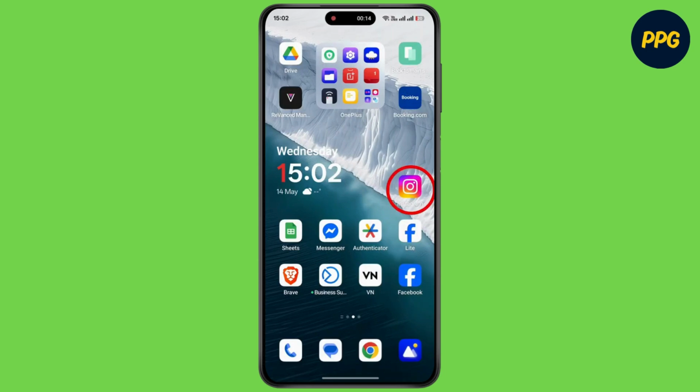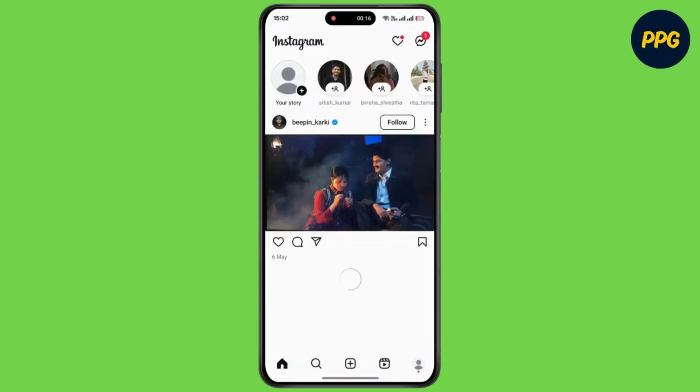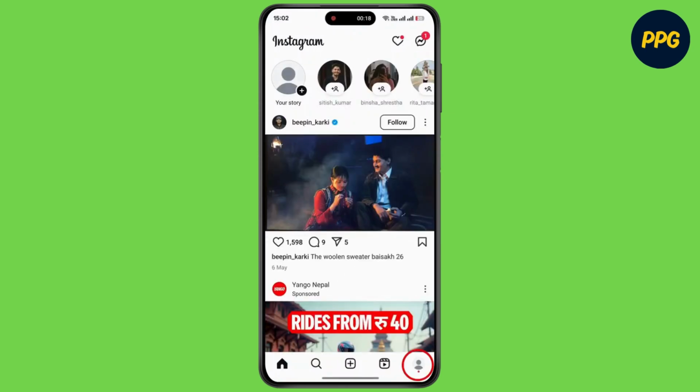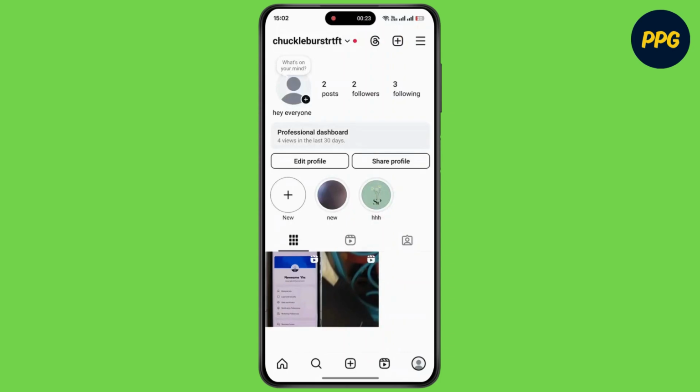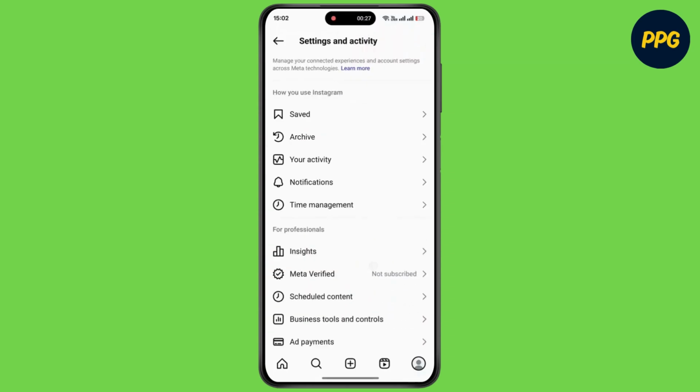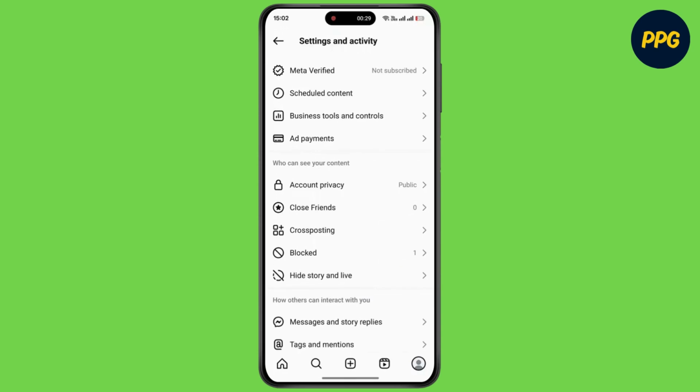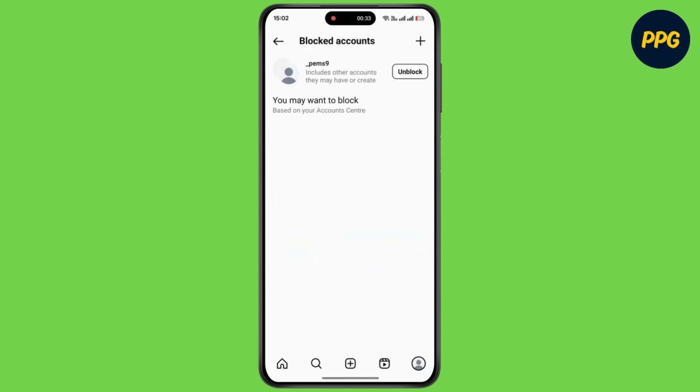So first of all, open up Instagram on your device. Then tap on profile at the bottom right corner. Now simply tap on three lines at the top right corner. Now simply scroll down. Now under who can see your content, tap on blocked. Now as you can see, there is no option to clear the list.